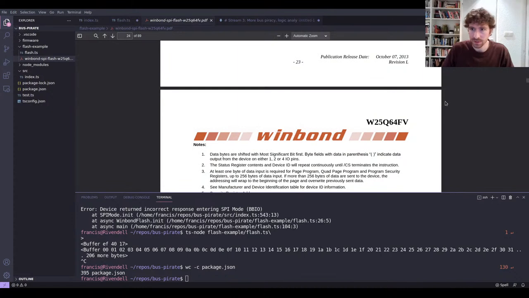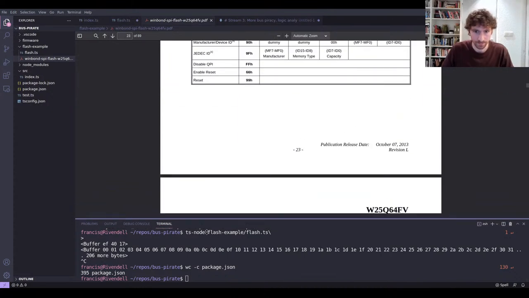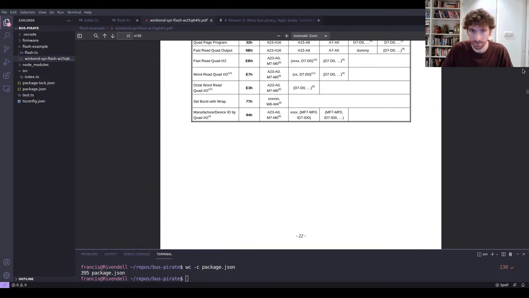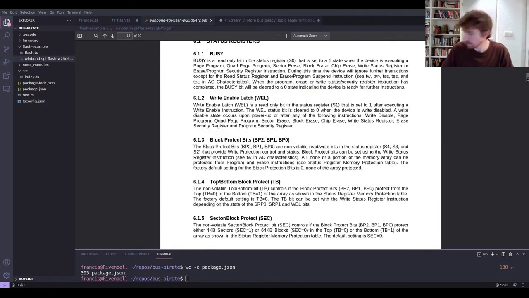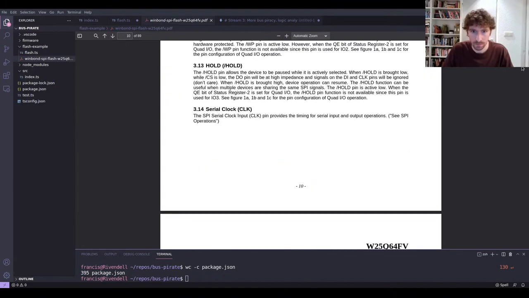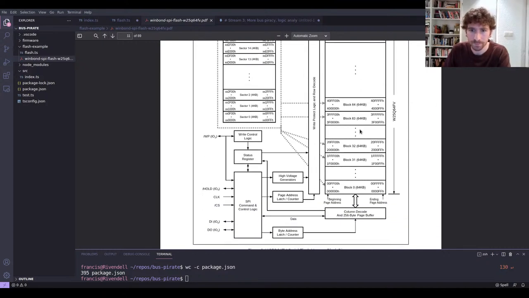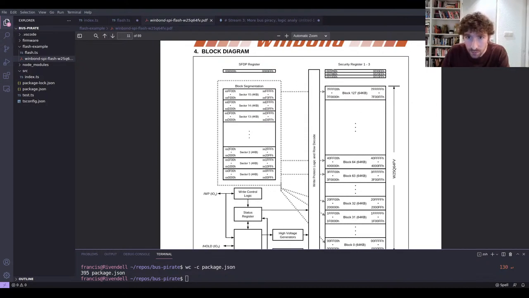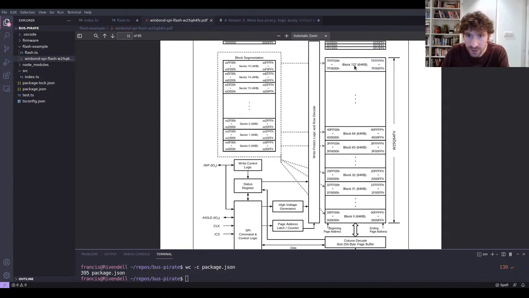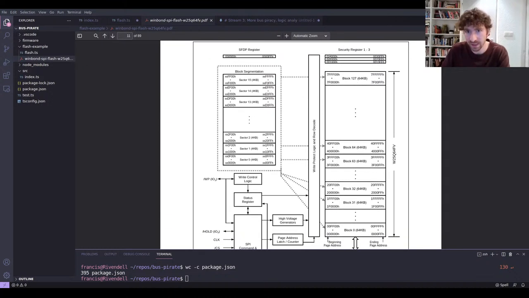So let's take a look here. There's a memory map somewhere, and that memory map is quite useful. Yeah, this is the one I'm thinking of. Security registers 1 to 3 actually live in memory, so they are memory mapped. In that case, they actually take up a full page, each of those. That's interesting.